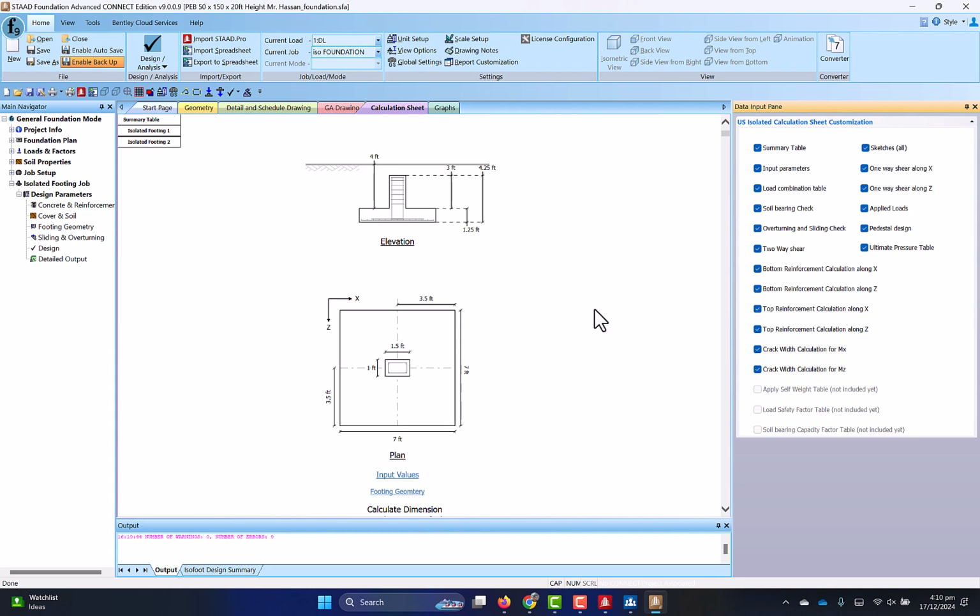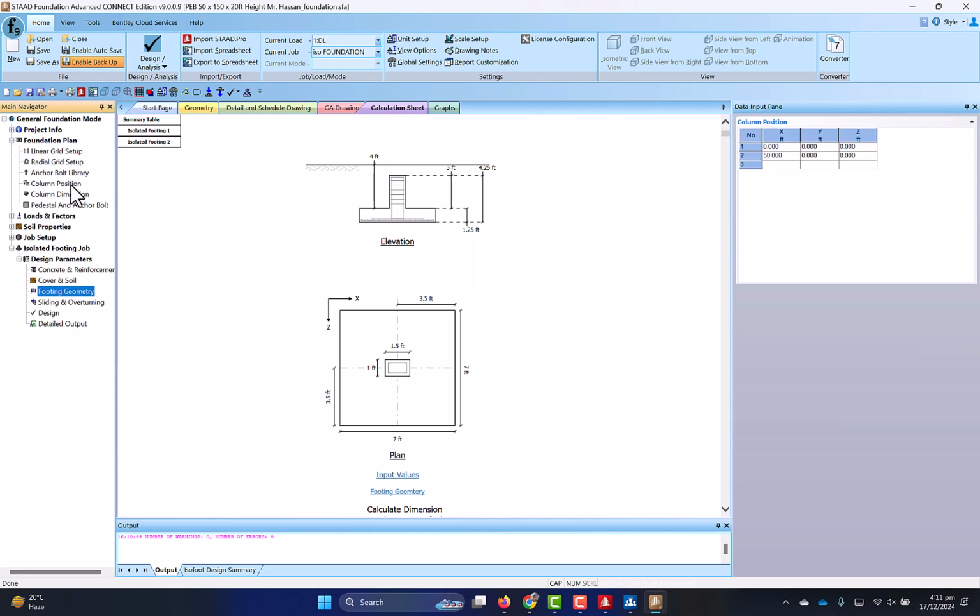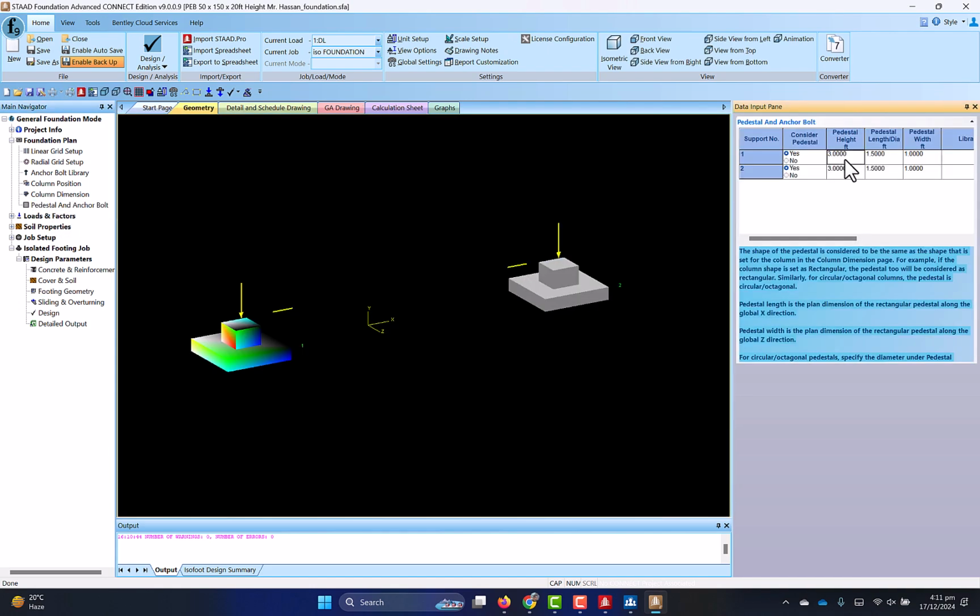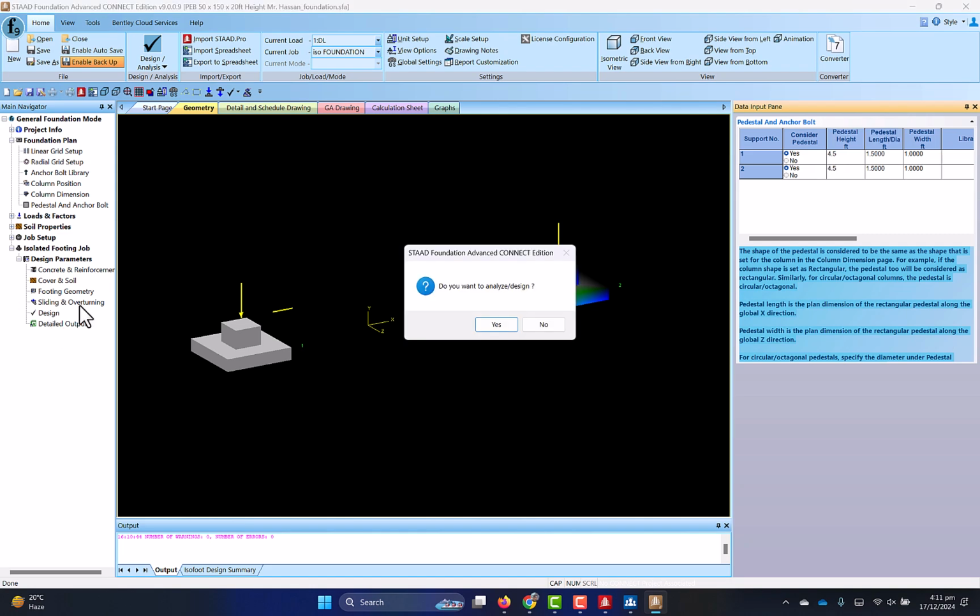Seven feet by 7 feet. So if you increase the thickness and if you have soil dead load on top, it prevents overturning. So especially in cases of pre-engineered buildings, this always results in an economical solution. But you see the pedestal has not been adjusted here. We can go back and do this foundation plan and pedestal. This can now be pedestal height 4.5 and 4.5. Let's design this now.